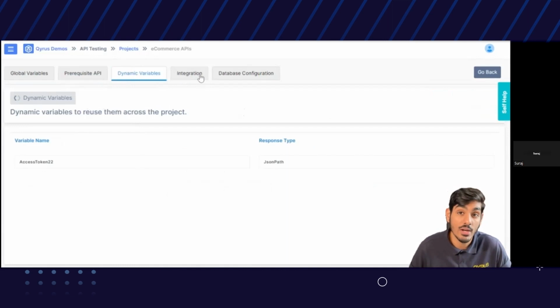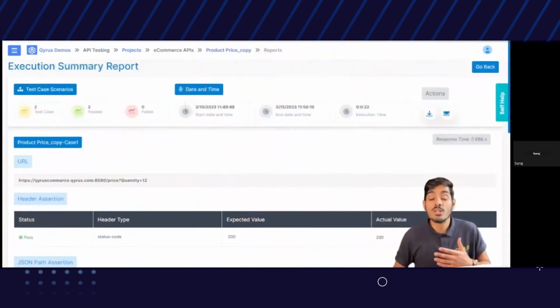And then any sort of integrations will be done here. So we do offer integrations with Jira as well as pipelines, as noted. And then more importantly, any database connections can also be done there as well within the project setup. After setting up the project and going ahead and building these API tests, you can go ahead and execute them.